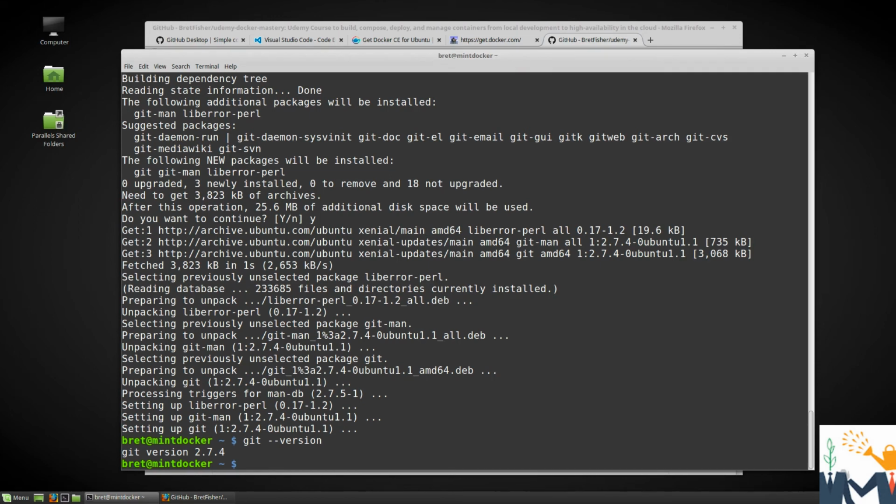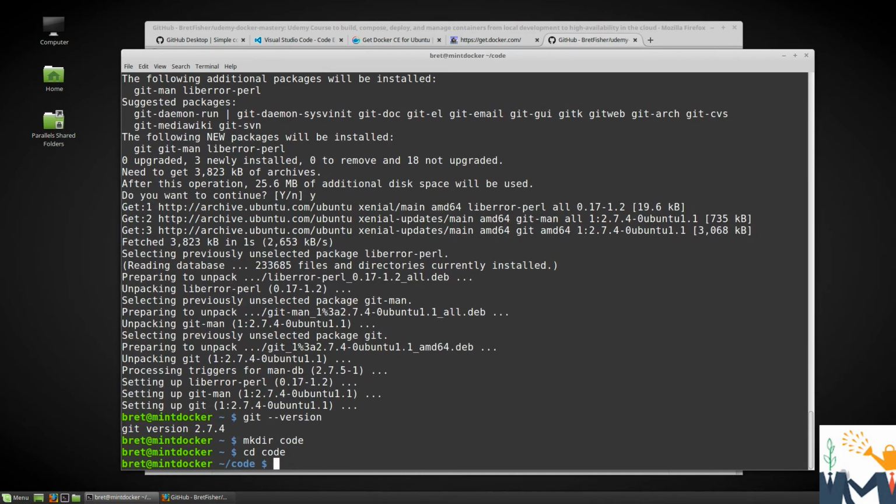And now I'm just going to make a directory real quick to put this repo in. And so I do git clone, and then I paste in that URL that I got from the web page.